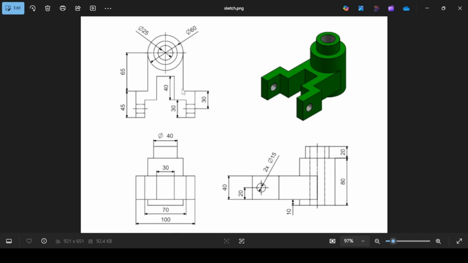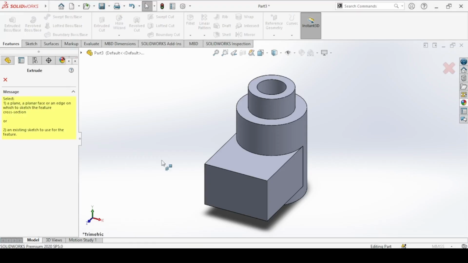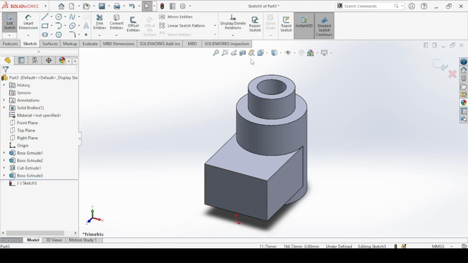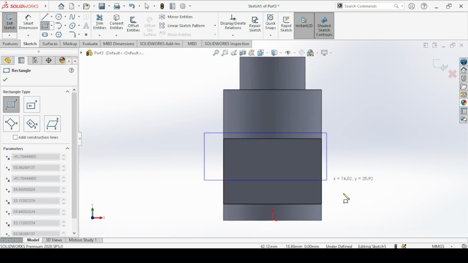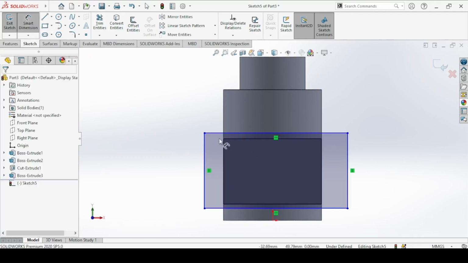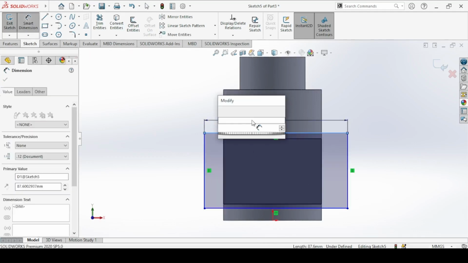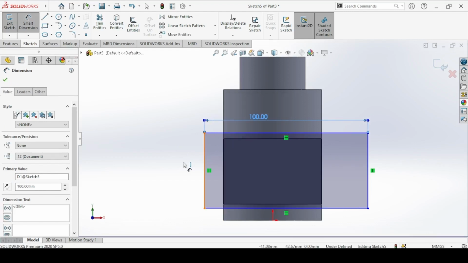Next, we draw this second block that is attached to the first block we modeled. So the block should have a dimension of 100 millimeters by 40 millimeters, and then we extrude by a distance of 45 millimeters. We draw a rectangle and we dimension it 100 millimeters by 40 millimeters.